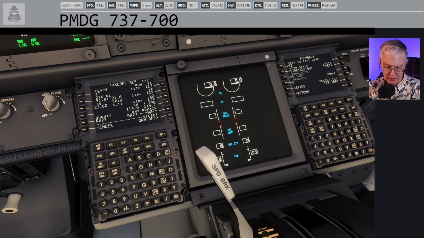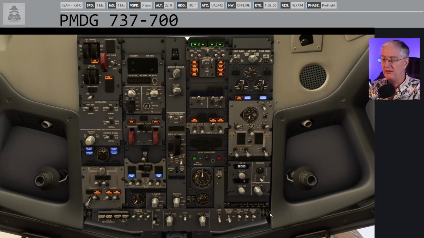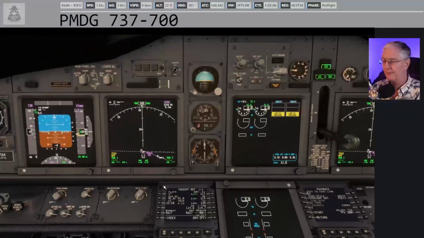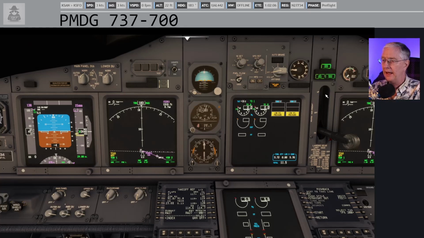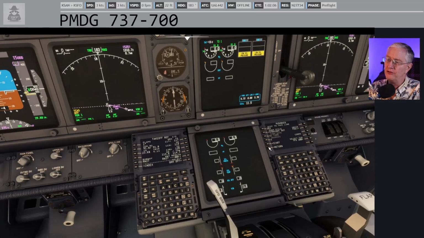Rudder and aileron trim is set. Taxi and takeoff briefing has sort of been done. Let's do anti-collision lights on. And guess what? We're ready to push and start. So come on down here, and let's go and start the push. So we'll start the push.